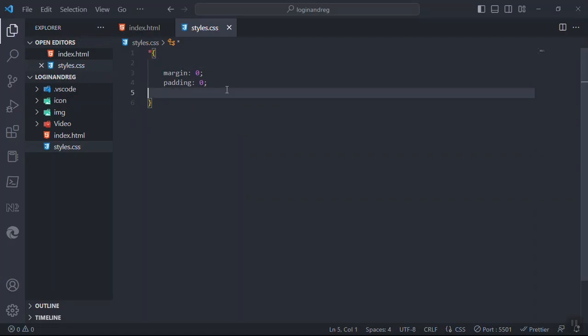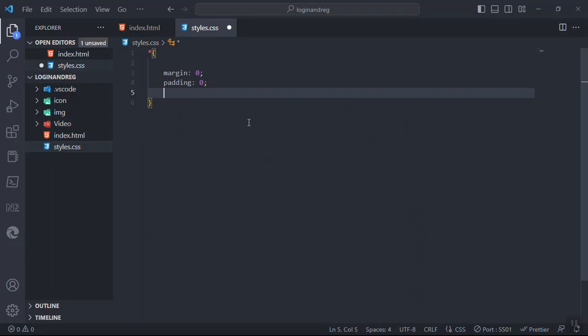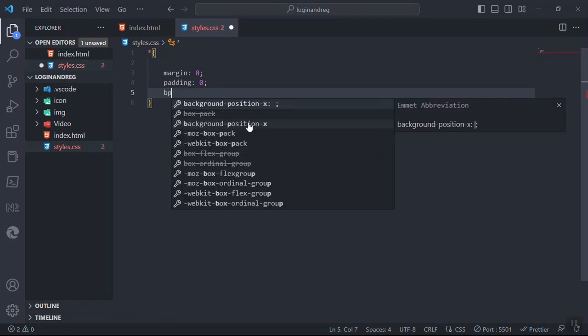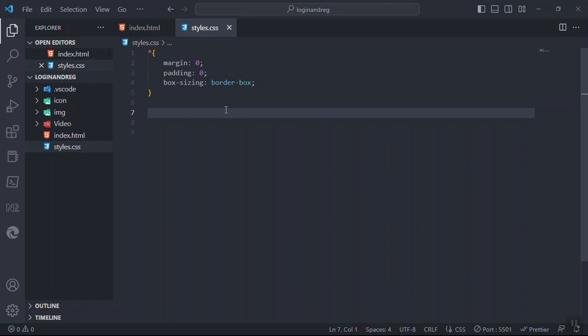Now the next thing we want to do is work on this image, or let's work on the page first. Don't forget box sizing, border box. Always add that as well. In this training also, we'll be doing dark mode and light mode, how to add a color theme to our website.